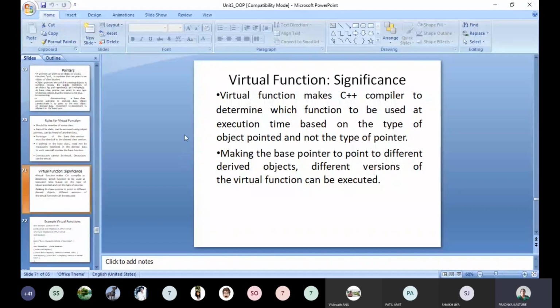So for virtual functions, first we should know what pointers are. So what are pointers? Pointers can hold the address of a certain variable or a certain object.